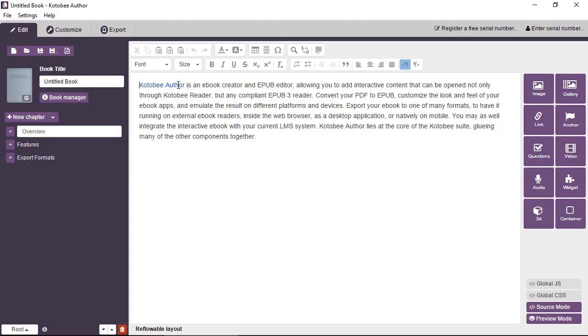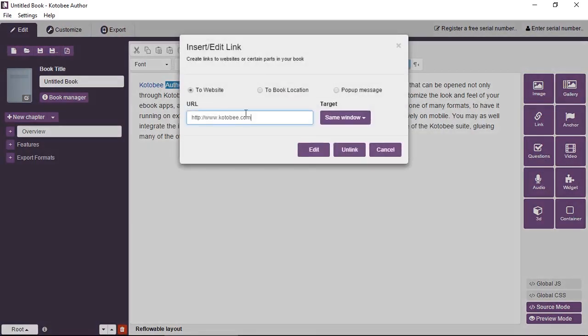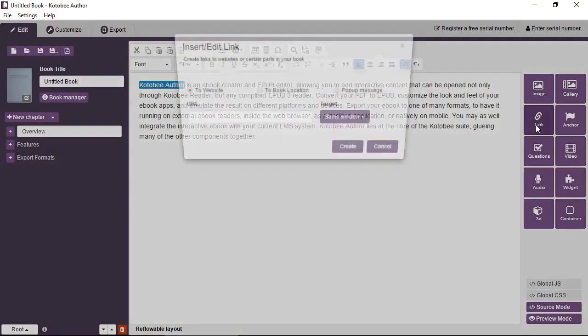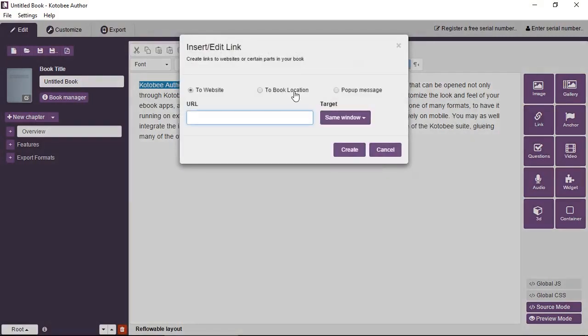Now to remove the link, you can double-click on it and click on unlink. So this removes the link. Now we're going to do the same to see the other types and go to book location. This is the second type of link. Now you can also call this an internal link. So it links to a place inside the book. You can link to a different chapter or a different subchapter.